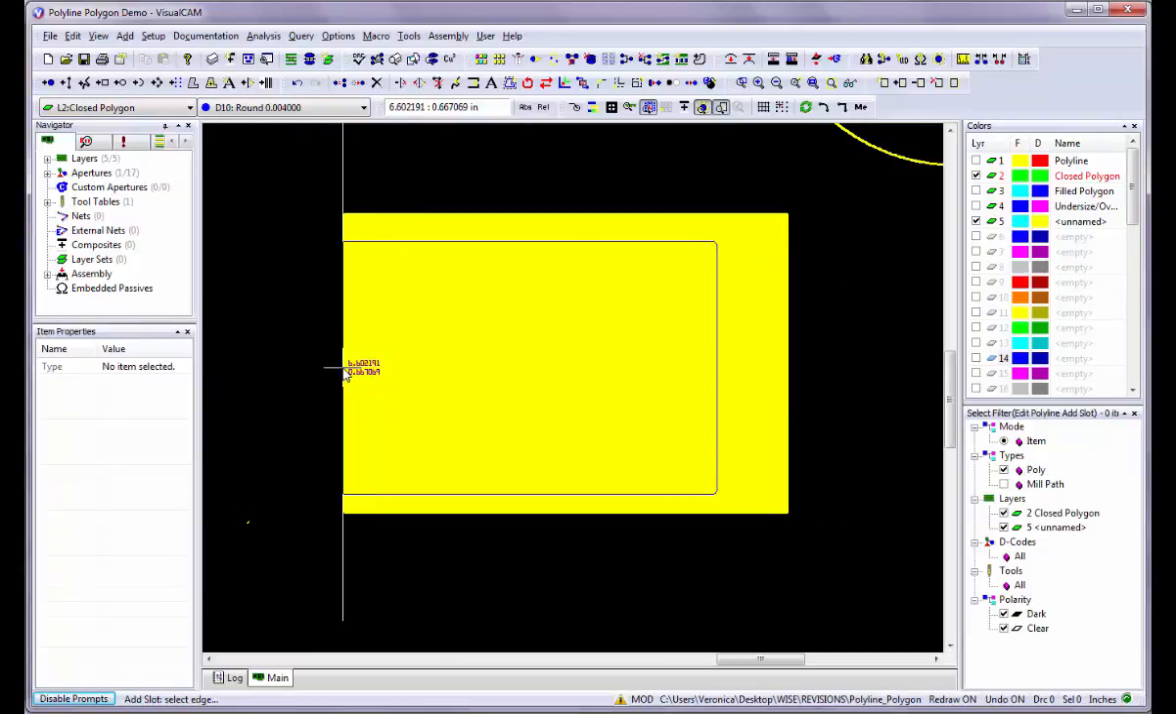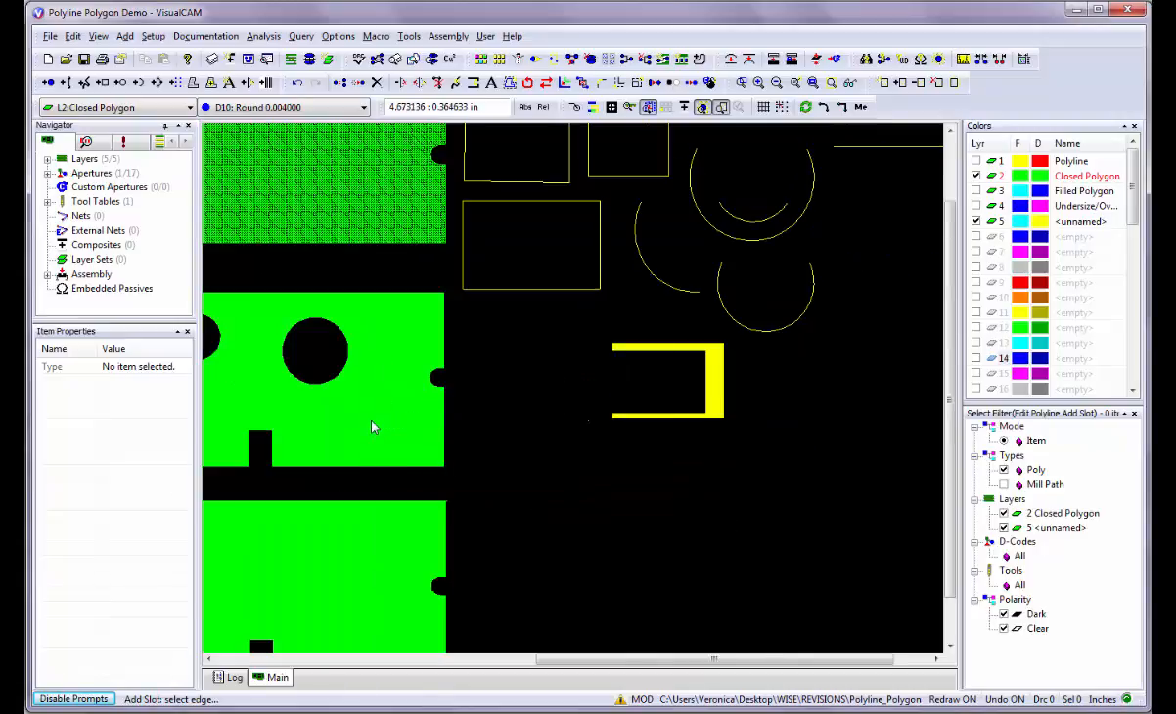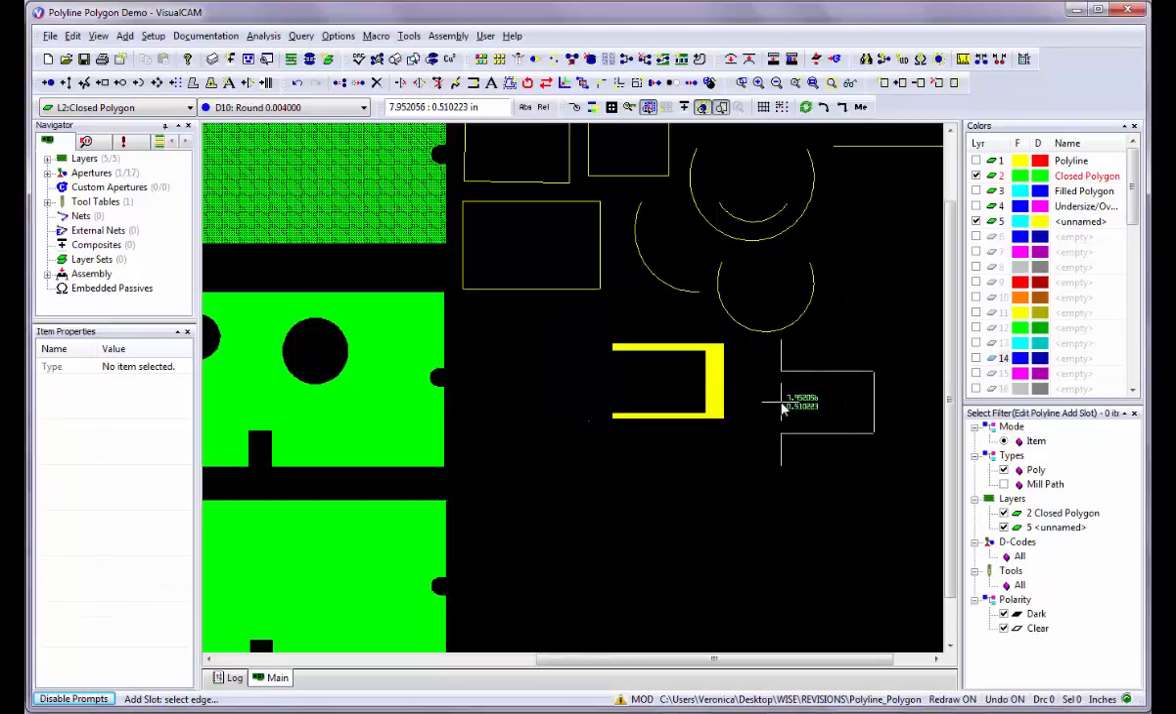At this time, the slot is displayed attached to the cursor. The size and shape of the slot is displayed as the parameters in the dialog dictate. Click on the edge of the polyline, polygon, or millpath where you want the slot added. Note that if the edge is not long enough to hold the slot, or it is too near either end of the edge or a mill break tab, the click will not be accepted and the command will remain in the selection state. If this happens more than 3 times in a row, a warning message will be displayed.